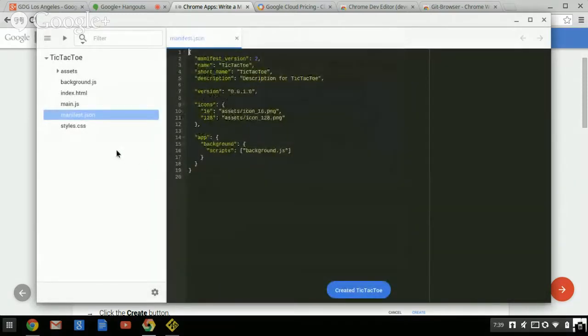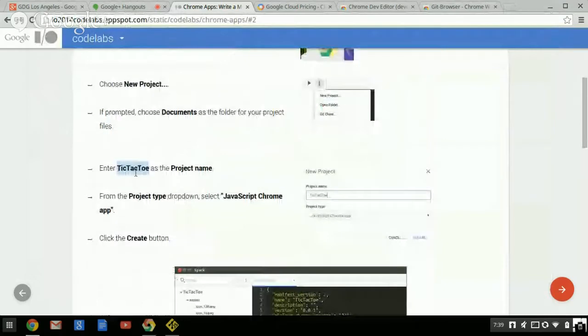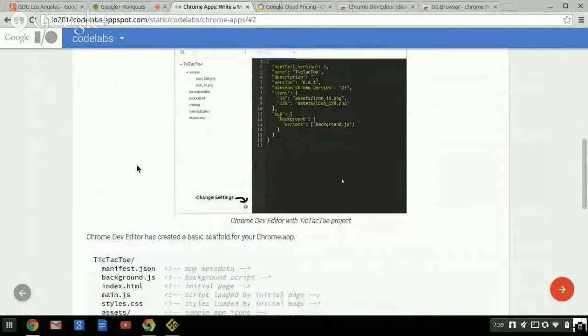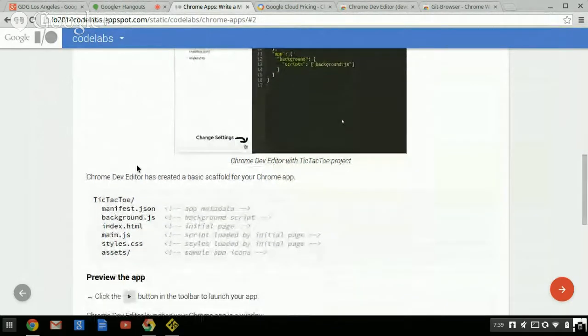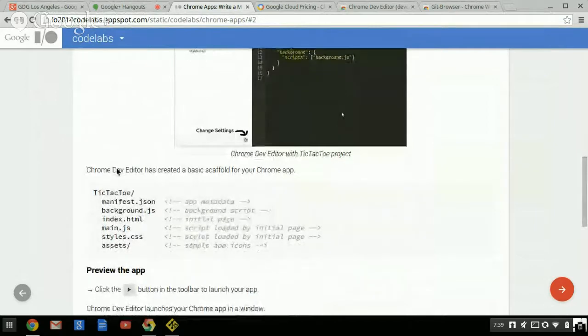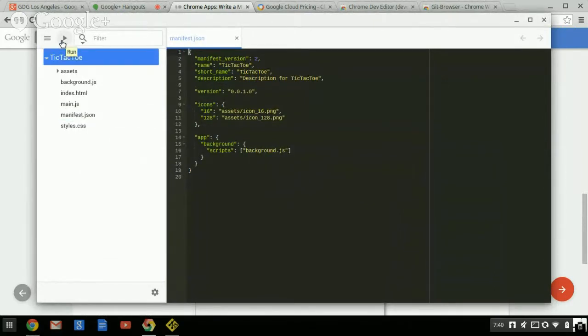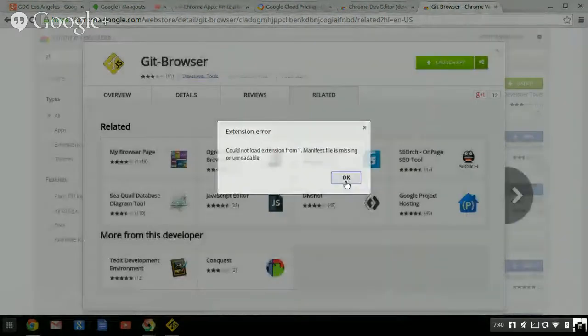There we go. What it does is create a template for a Chrome app. So we have the manifest, some JavaScript files, HTML files, and so on and so forth. If we were to preview this app, you can hit the play button up at the top to preview the app. Nope. Manifest file is missing or unreadable.